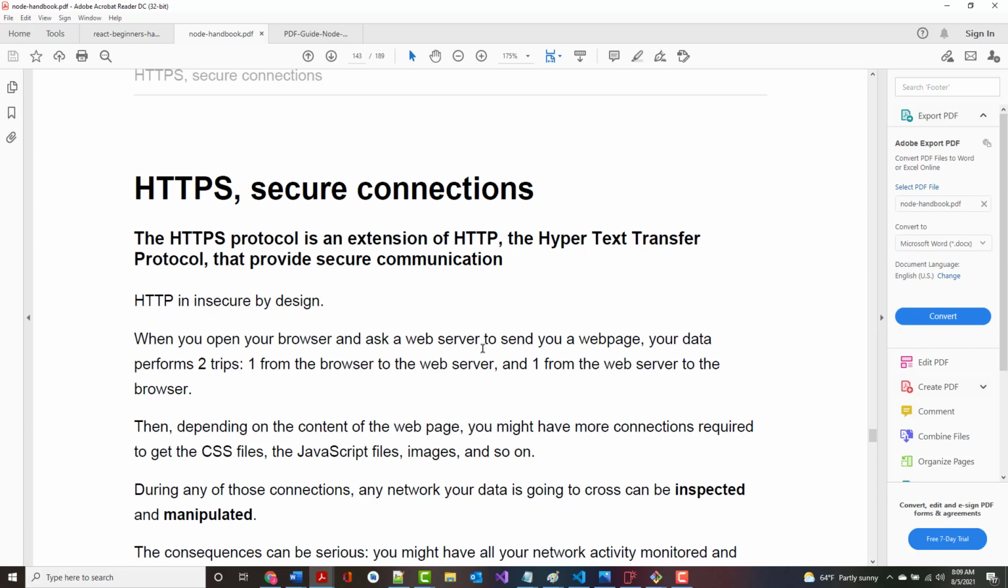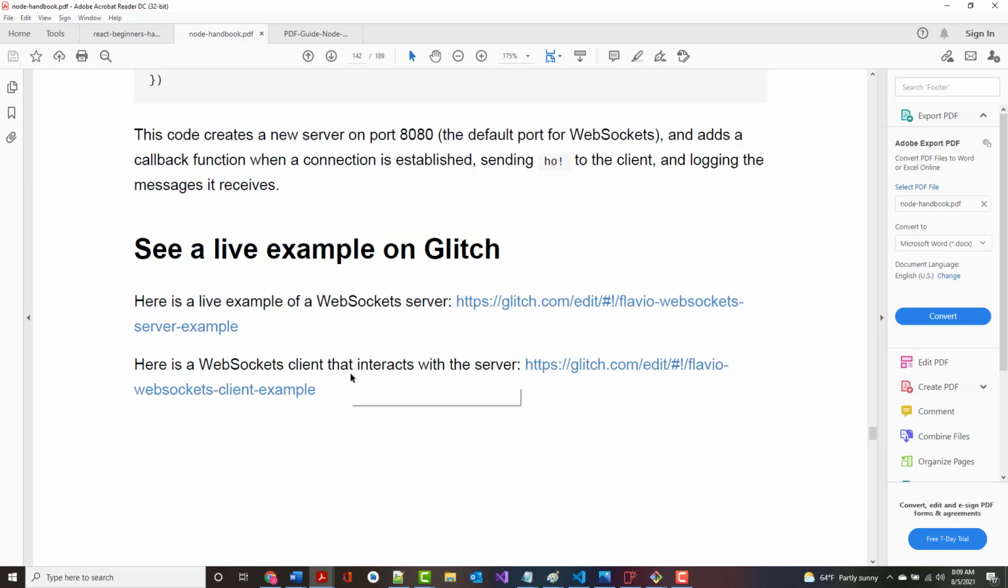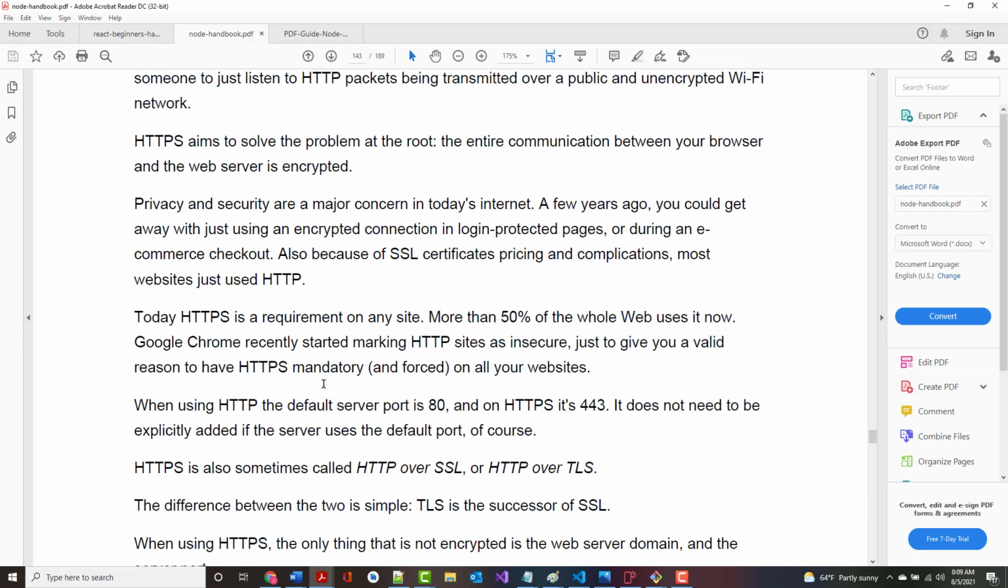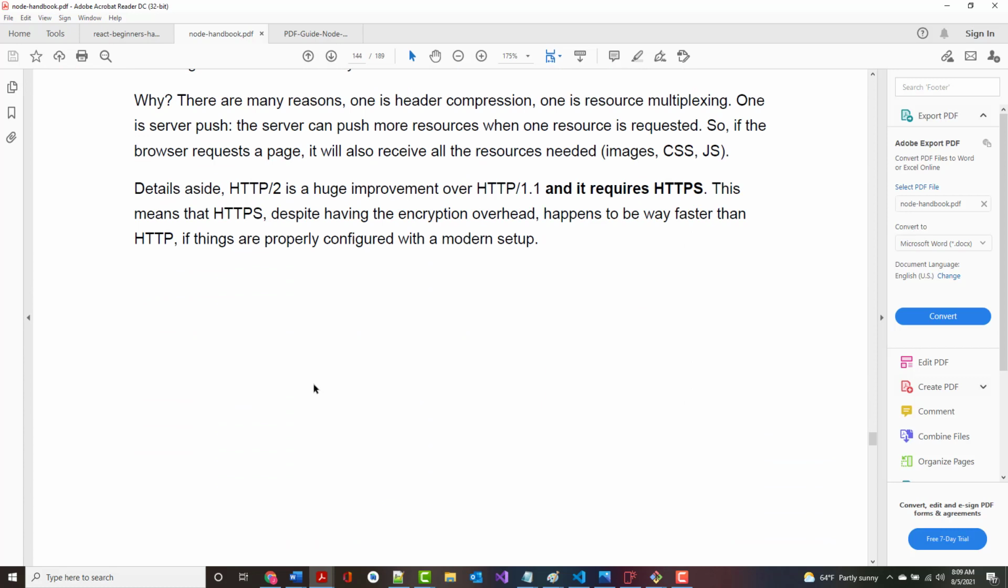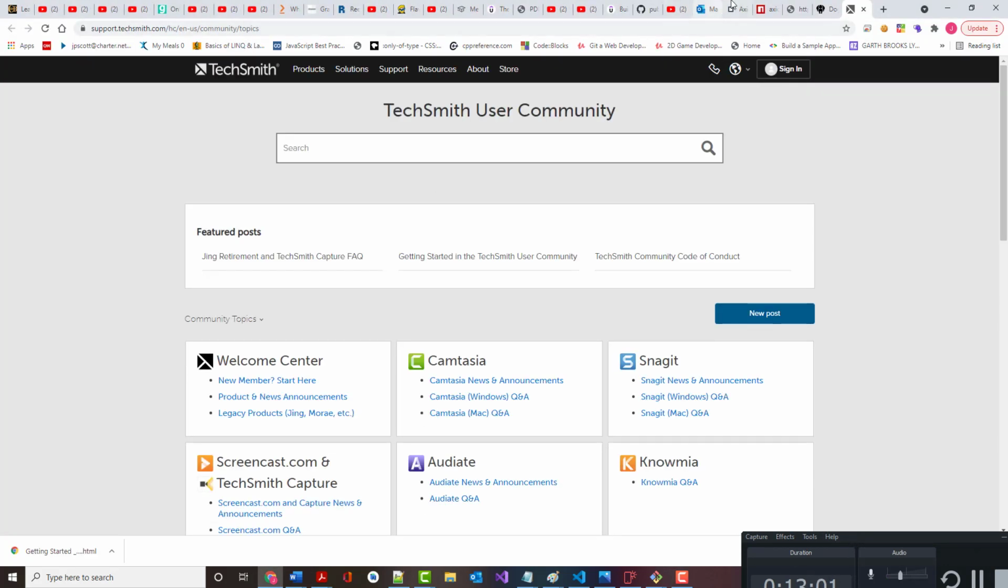Now they talk in here a little bit about secure connections and stuff. This is more of the HTTP versus HTTPS material, okay? But I'm just going to jump down to here where it talks about file descriptors.